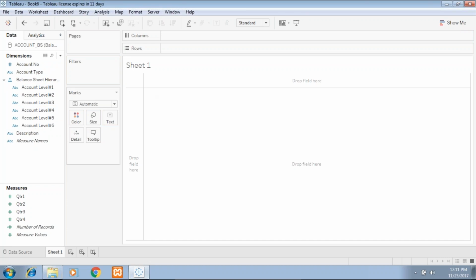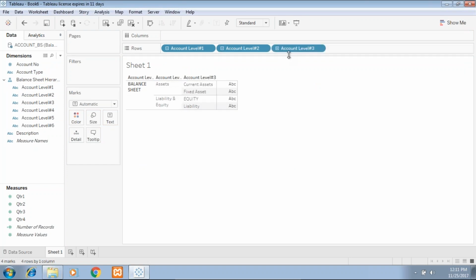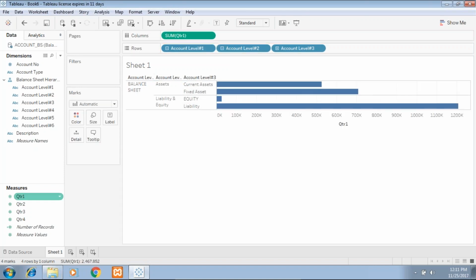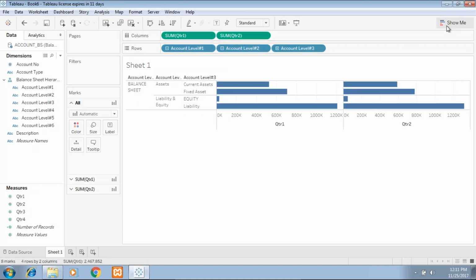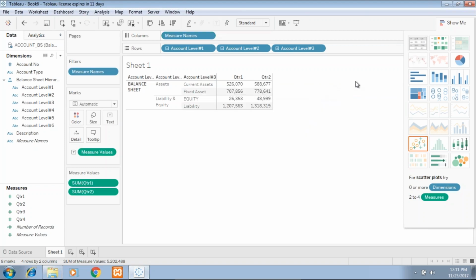We start with the basic analytics. I like to see under my balance sheet, I can drill down to label second, which is assets, liabilities, and owner equities, and then further drill down to types of asset, current asset and fixed asset, and equity and liability. I'll be using quarter 1 data as measure, quarter 1 and quarter 2 data. I want it to display as a tabular view, text table. This is my tabular view.